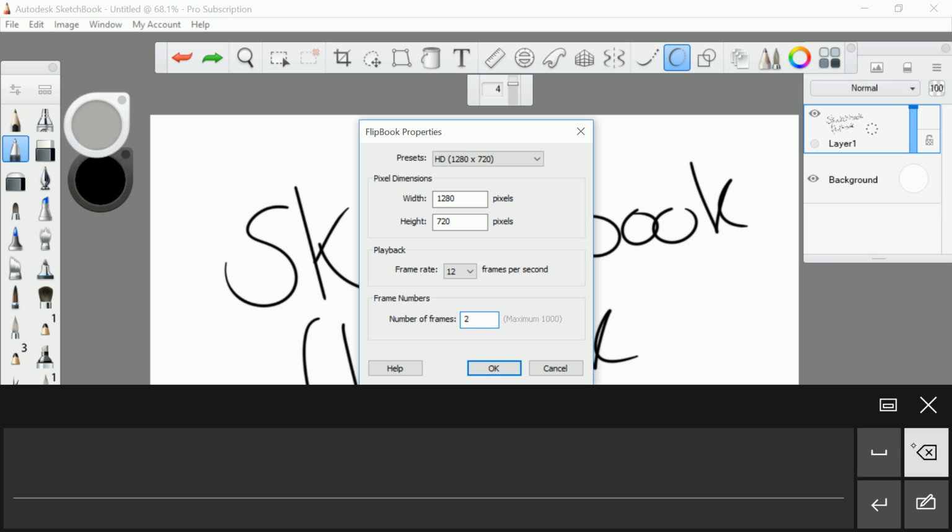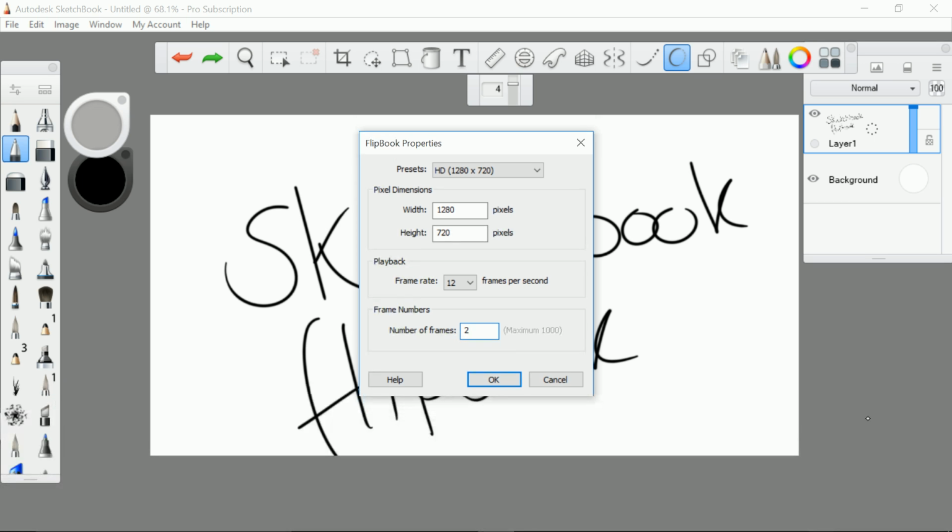And down here we have number of frames. Mine is currently set to 2. I think by default, again, it's something ridiculous like 240. Again, asking a lot of the artist. But I'm going to set mine to 2 so that we can actually have a look at how we'd go about adding more and tweaking as we're changing.